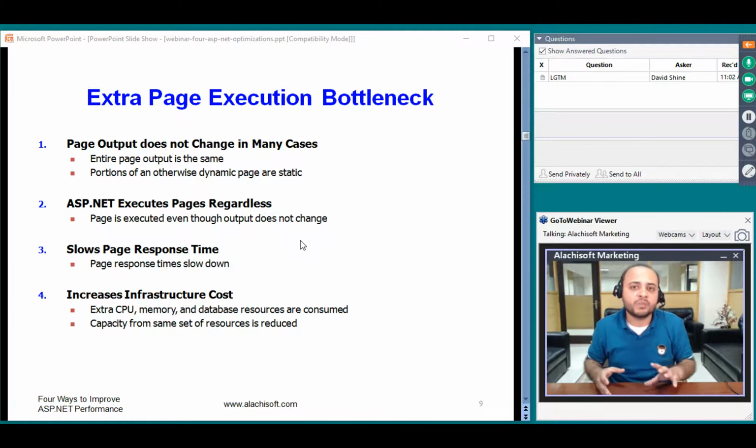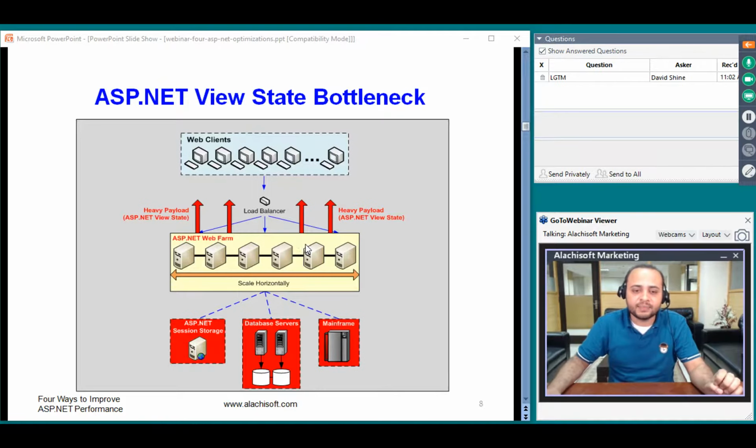We'll talk about a way of having your page outputs made available from NCache. First you store them in NCache and then make them available from NCache. So these are the four different bottlenecks that we've identified. I think it made sense.